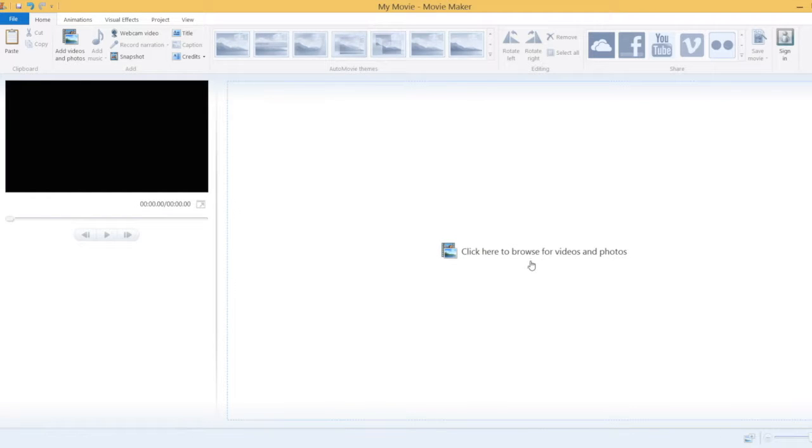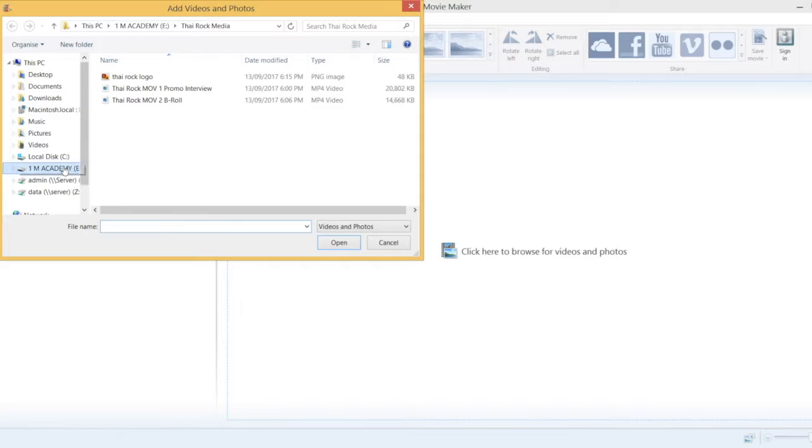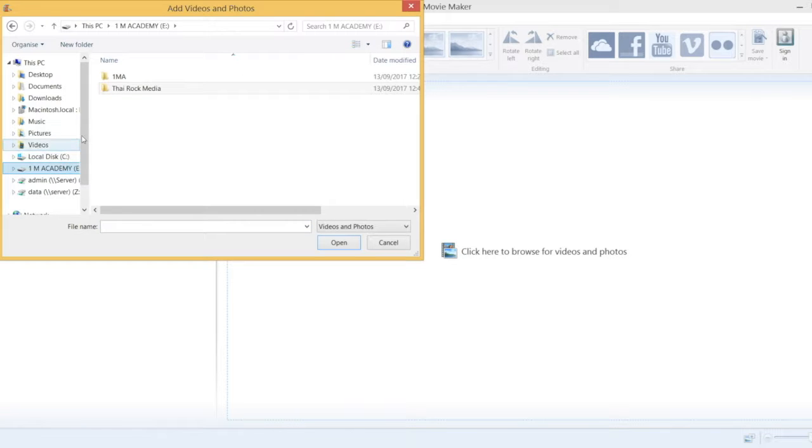So let's start with the storyboard, which is in this section here. Over here it says add videos and photos, or you can click here to browse for them. These both do the same thing. So I'll click and now it's going to open up a Windows Explorer tab, allowing me to search for my photos and videos. I've already copied some footage I took at a wonderful restaurant called Thai Rock onto a USB.